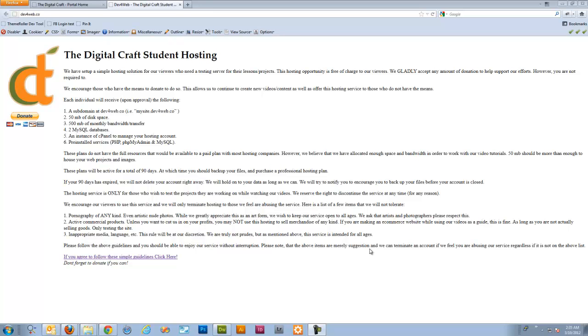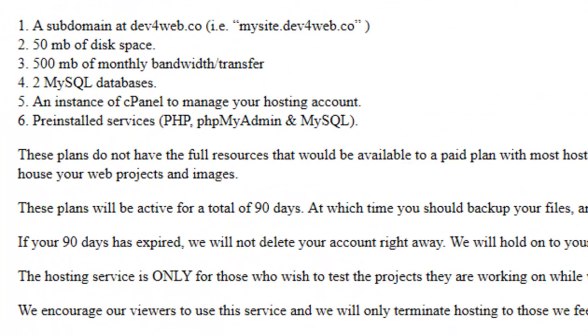You'll be able to set up your own domain name, whether you've got one registered already, or if you want to register one, or you're able to set up a free subdomain off of ours, which would be something like johndoe.devforweb.co.